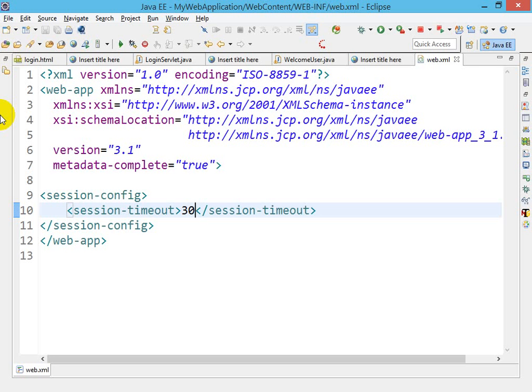So this would always be a number, and this number is always in minutes. It is always in minutes, right? This number depends on how much security you want. In banking it would be 5 to 10 minutes, but usually on some other websites it could be 30 minutes, 60 minutes, 2 hours, depending on the application, right?